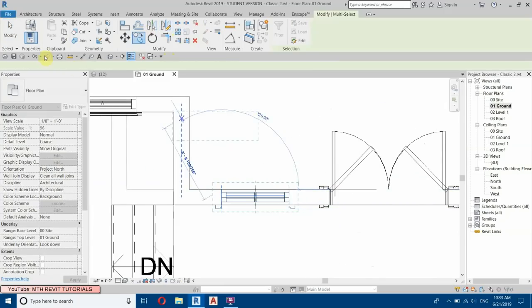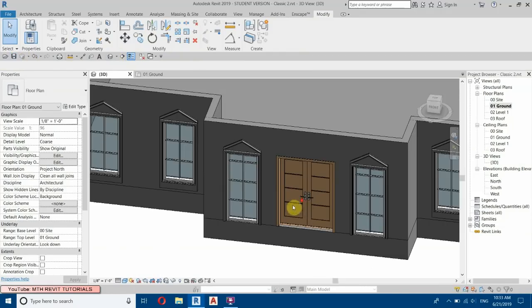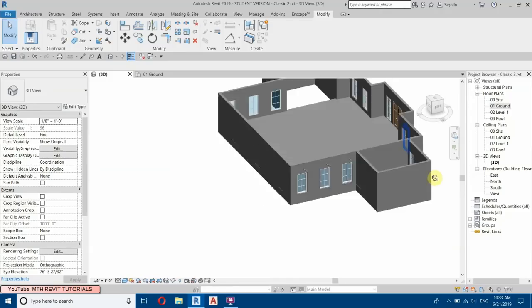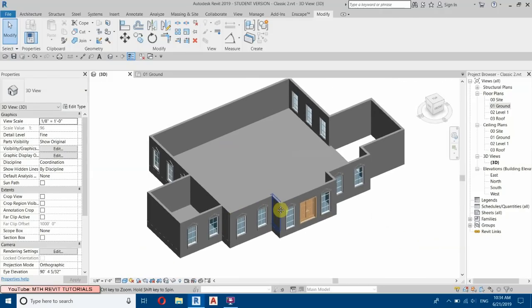So I'll just save the project. Okay, so I think that's enough for this tutorial. It's already more than 20 minutes, I think. So that's it for this tutorial.